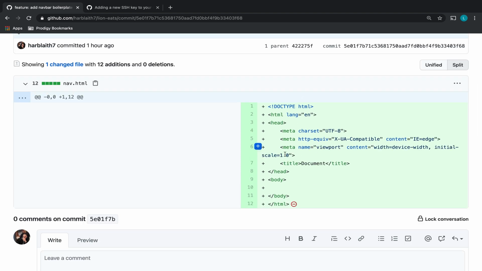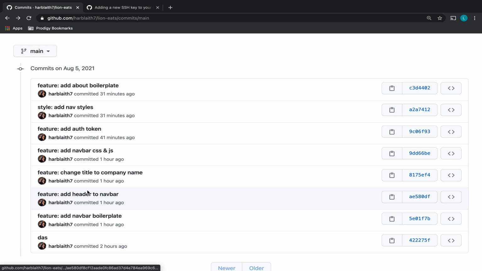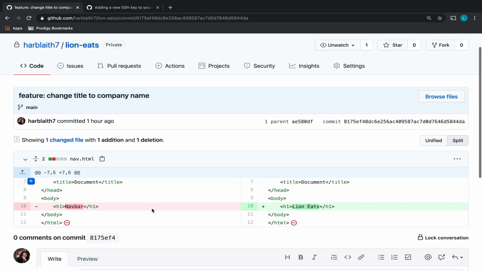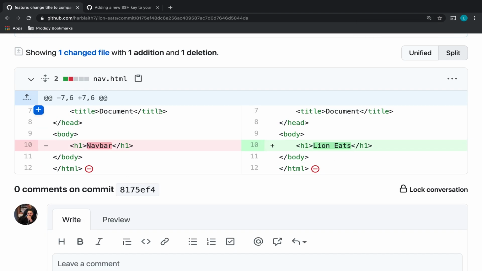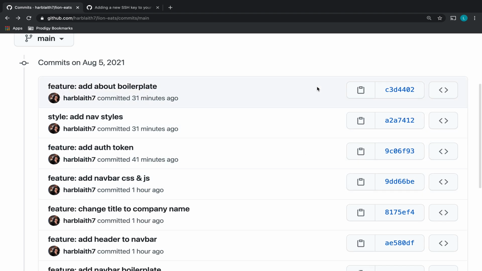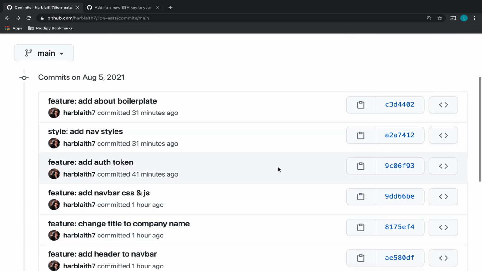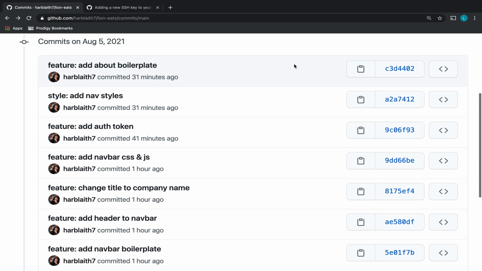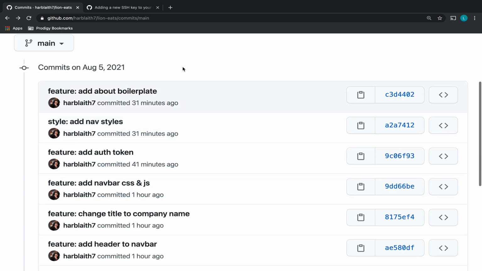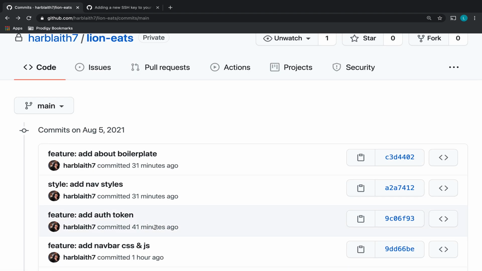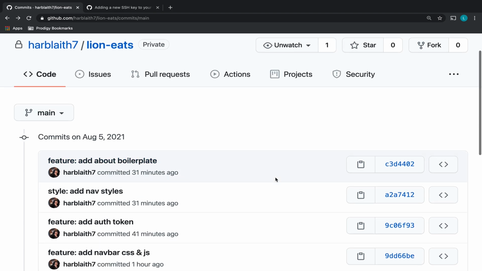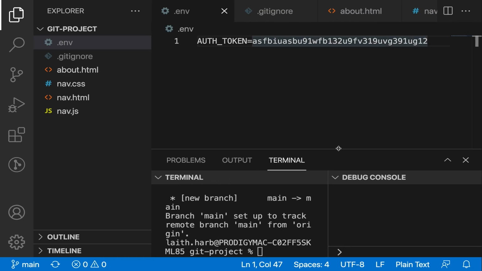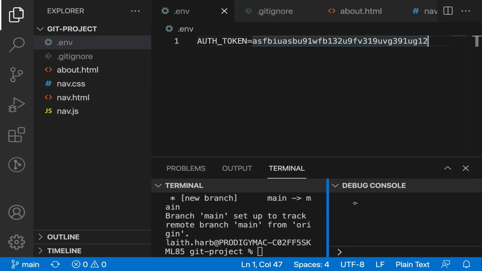So over here, you can see that we added this. And then maybe let's say change the title of the company. You can see here that we changed from navbar to Lions Eat. So you can actually see all of the different versions that you have created. So these are all of your commits. And remember, each of my commits are nice and atomic, and they're using this common convention for naming these commit messages.